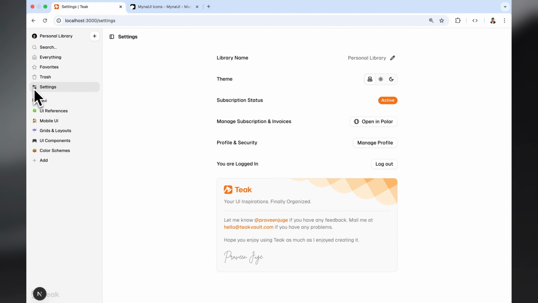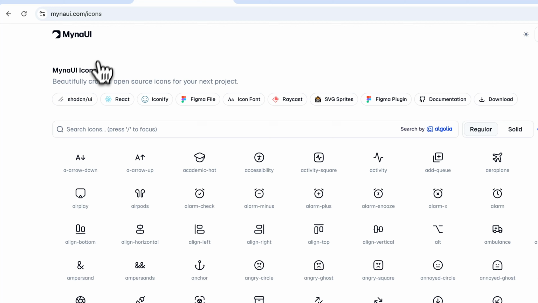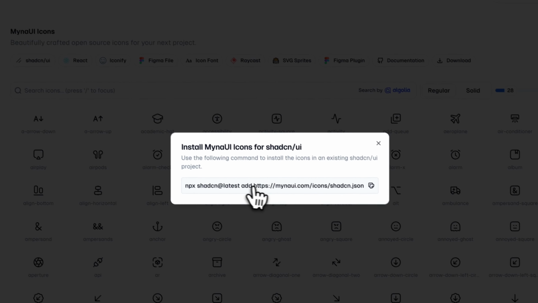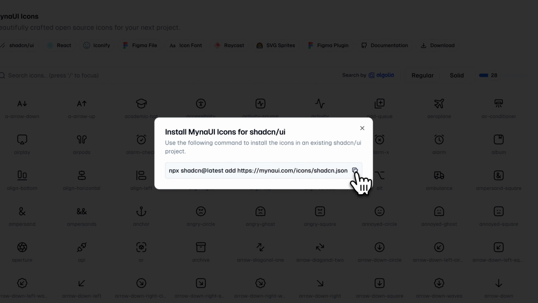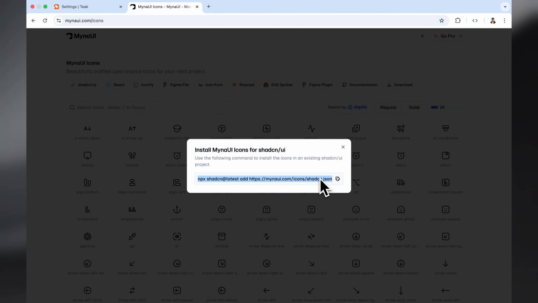I'm just going to change the settings icon because I don't like this one. I'm gonna add MynaUI icons. These are like Lucide icons that come with shadcn anyway, so I'm gonna use shadcn to add MynaUI icons, and I'm gonna add a specific settings icon from here. So I'm gonna click on the shadcn thing. This opens up this one: npx shadcn@latest add shadcn.json.